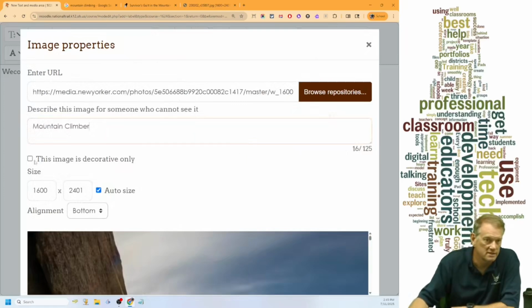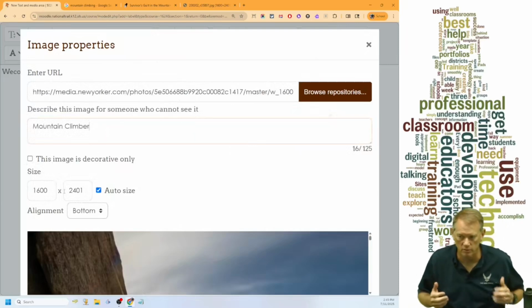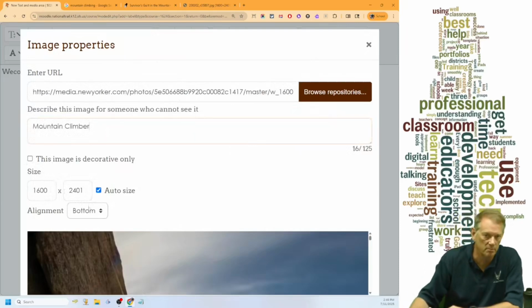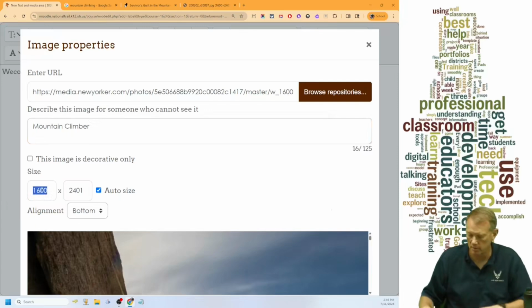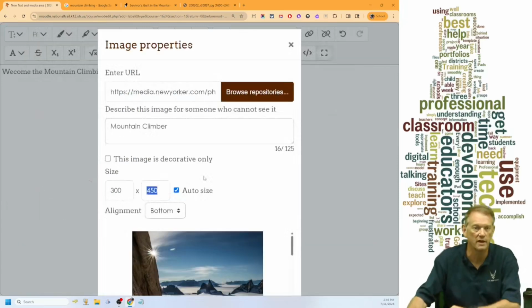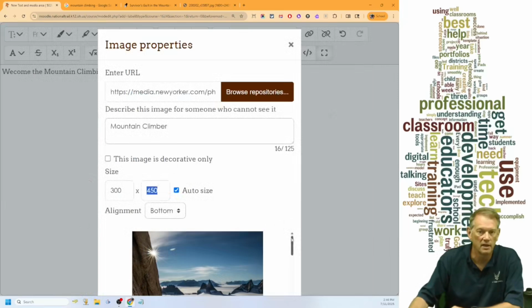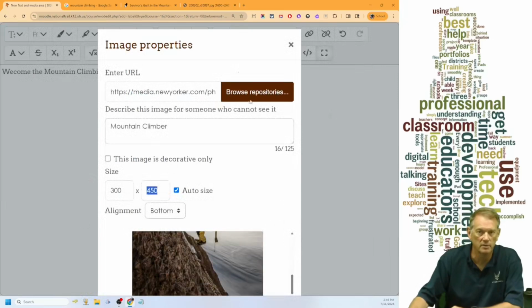Well, I could say this image is for decoration only, in which case there'll be no overlay for someone who was visually impaired. And then I can just say, I'm going to add this picture the way it is, or this is huge. I'm going to go and make it much smaller. I'm going to make it 300 pixels wide. And I'm going to go ahead and go to the bottom here.